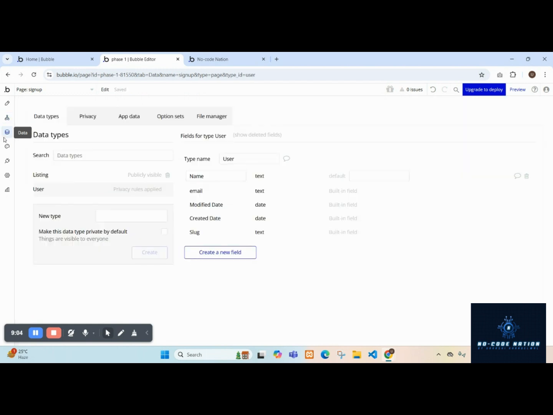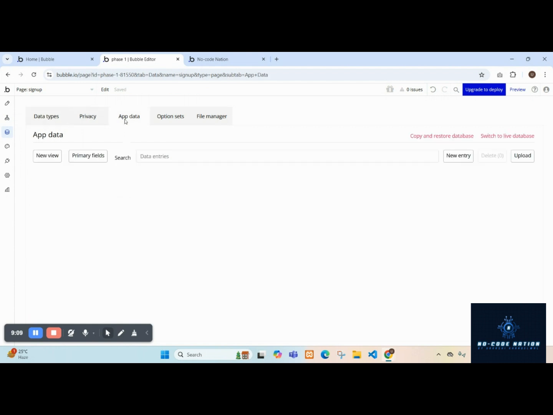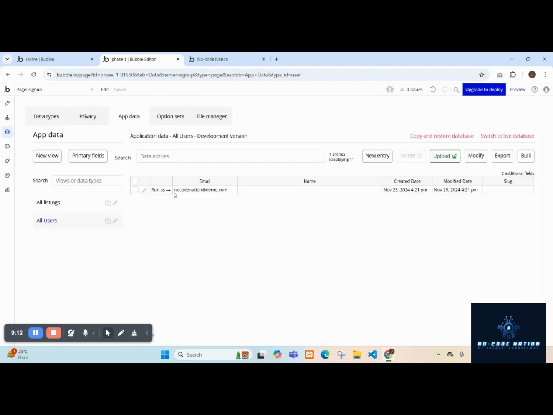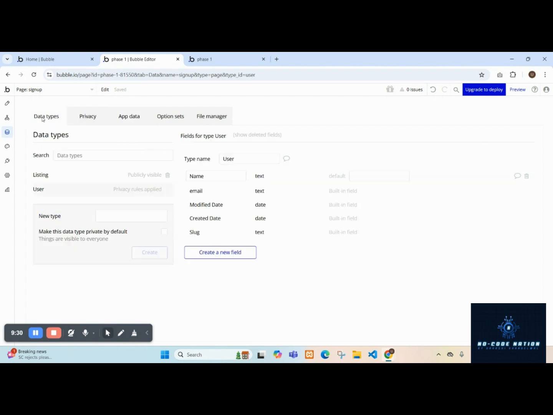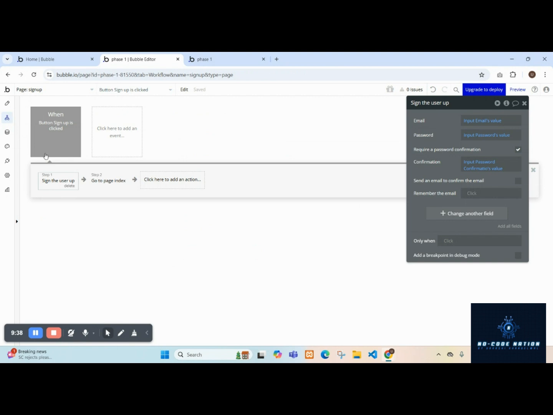Now let's check the database. Go to the database tab, data types, then app data. Here you can see my email ID has been fetched. As you can see here, only my email has been fetched. The name is not yet fetched, as it has been created by us only because it is not in the default data type user. So what we have to do is just go back to the workflows and add field.